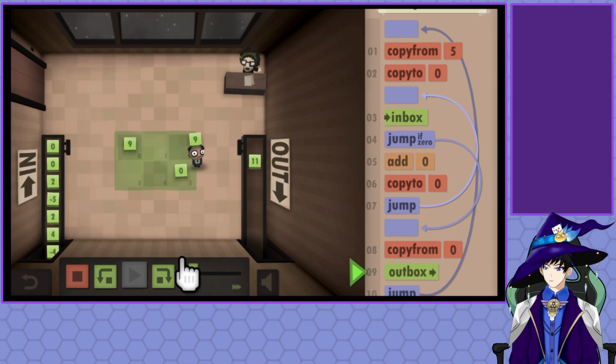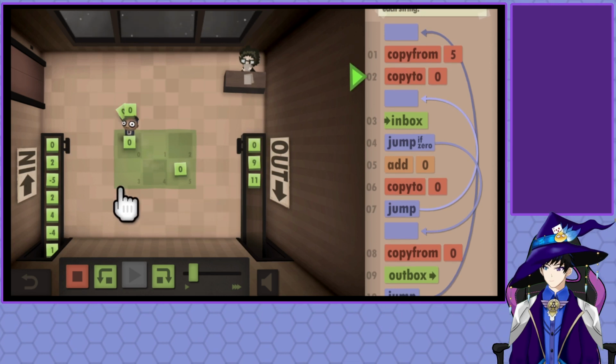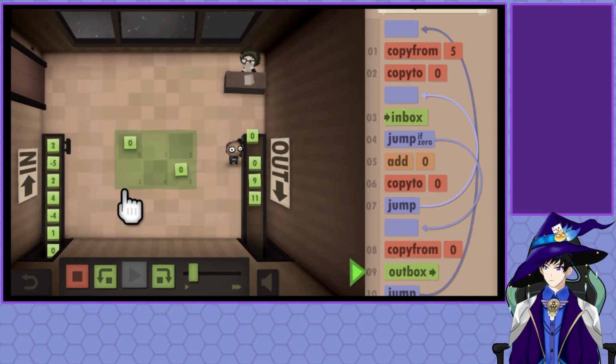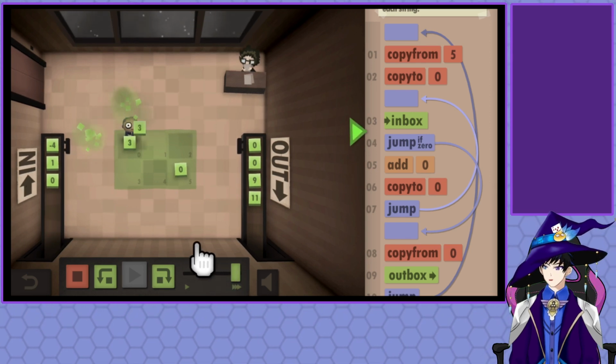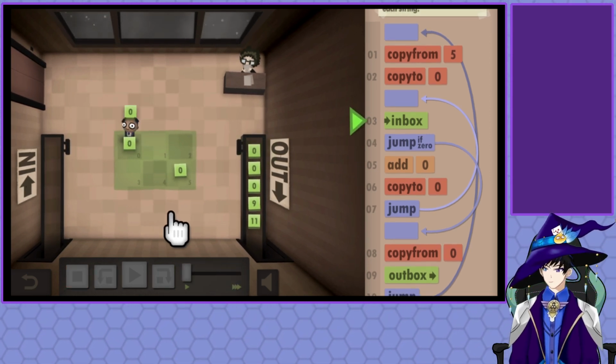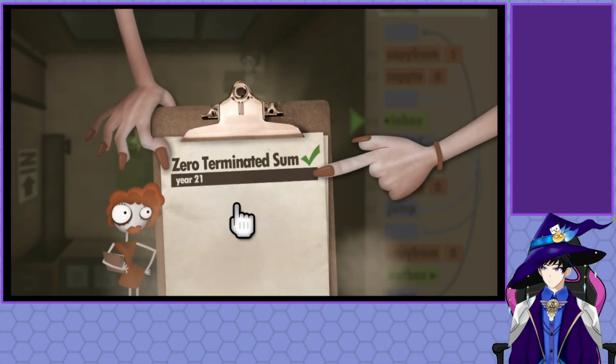Let's see what happened with the 0 case. The 0 case should just be like, yep, no, just take the solution in. Take the solution in. Perfect. And the rest should be fine. Yeah.